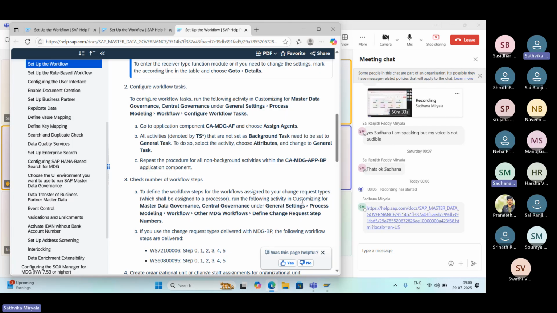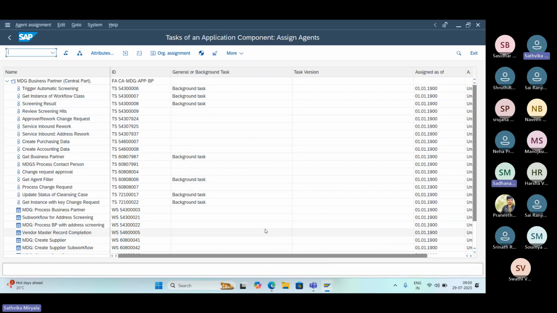Satvika, go to that SAP login pair. Whatever steps you are doing, explain it and do it. Select the next one, review screening hits, the one which is blank. Select that and go to attributes. Whatever you are doing, just speak it.